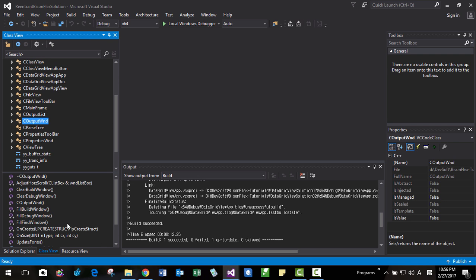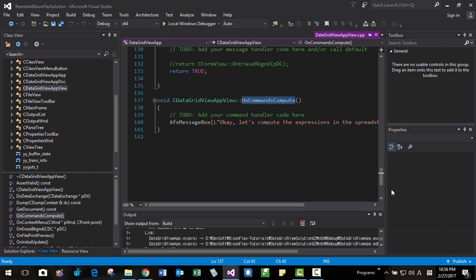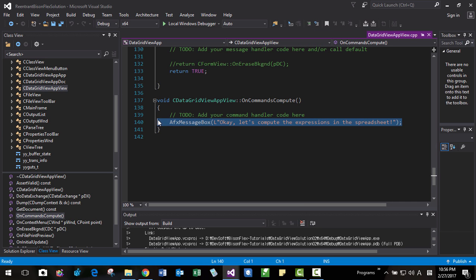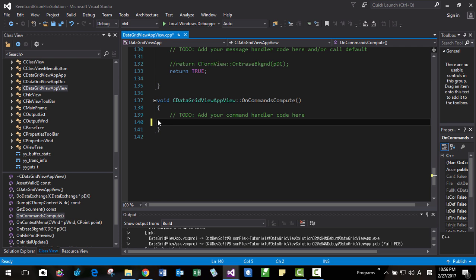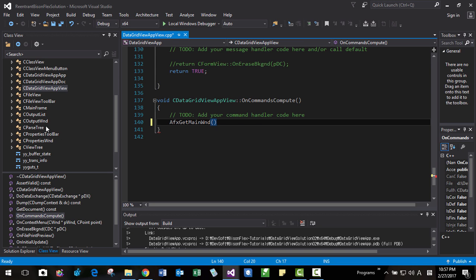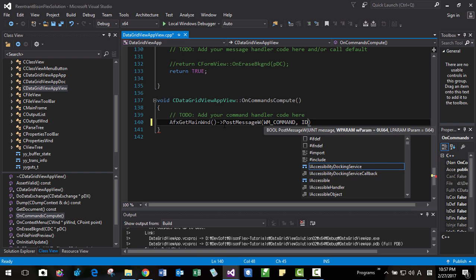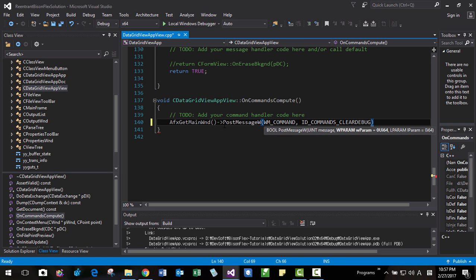Okay, from class view here again, from command, we are going to make changes here. When we start our program, we will delete the output window. To do that, we can send a command message, AfxGetMainWnd. This gives us a mainframe window. In case of CMainFrame window, it gives us then PostMessage, WM_COMMAND, then ID_COMMAND, commands debug. It calls this message. Then save it.